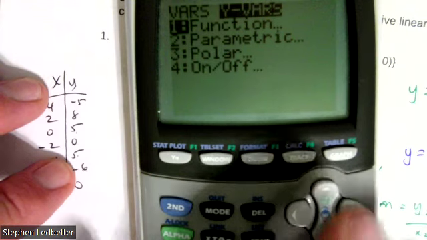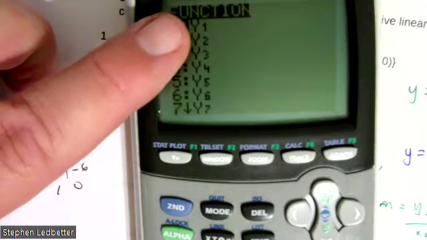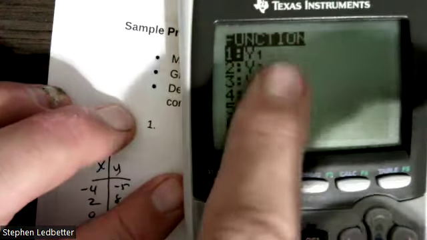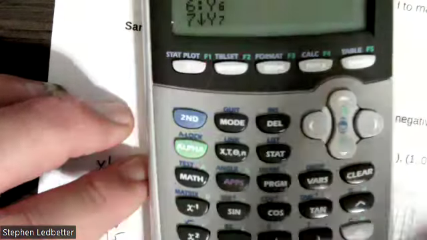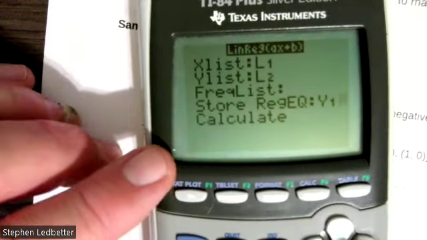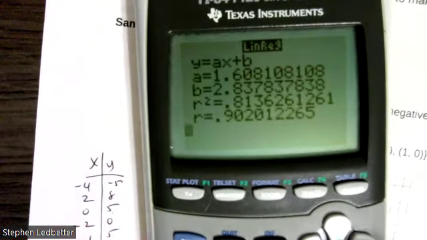Once you get this part, it's easy. Then you see 1 is already highlighted. So hit enter. Then look, we're going to store it in the Y equal. This is where the Y equal comes in. See right here? Now we're going to have it store in the first one. So we're just going to hit enter. So now we're going to store it at Y1. Now watch, we're going to go to calculate. You're going to hit calculate right there. And now here is my answer.